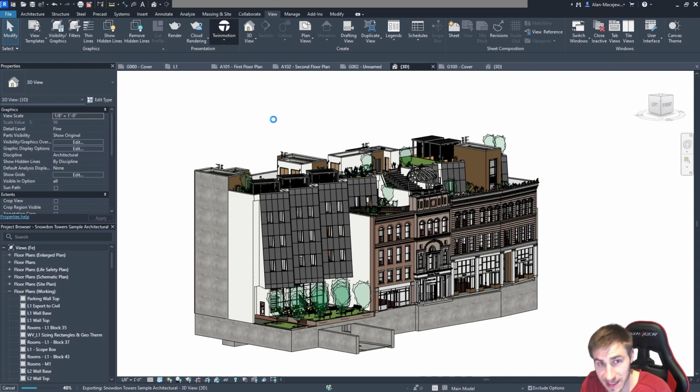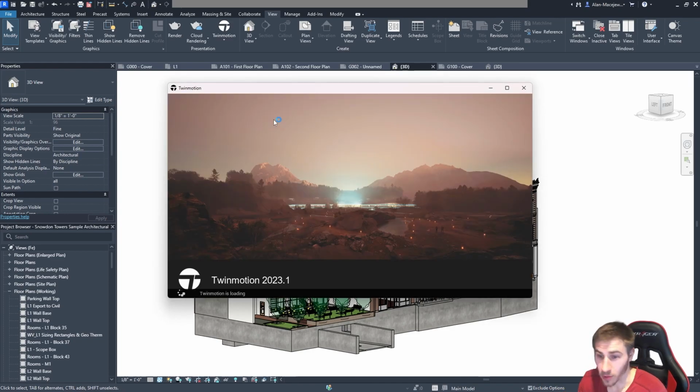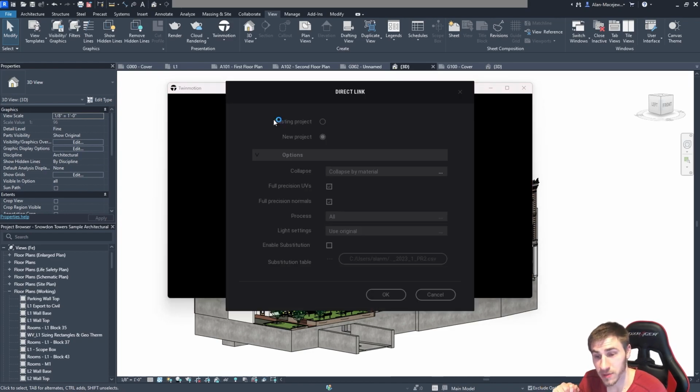Of course, I have the latest 2023.1 installed. It came out literally hours before Revit 2024. There was something going on. They kind of figured out when they needed to release these things, and put it together. Don't worry, the Twinmotion 2023.1 video will be out tomorrow. And just so you know, you don't have to change any of this.